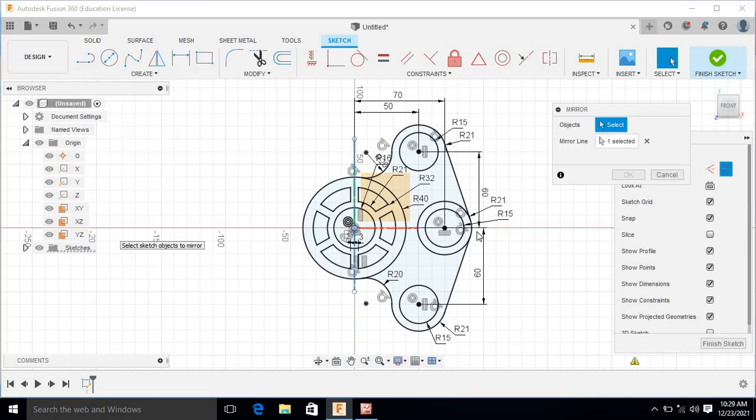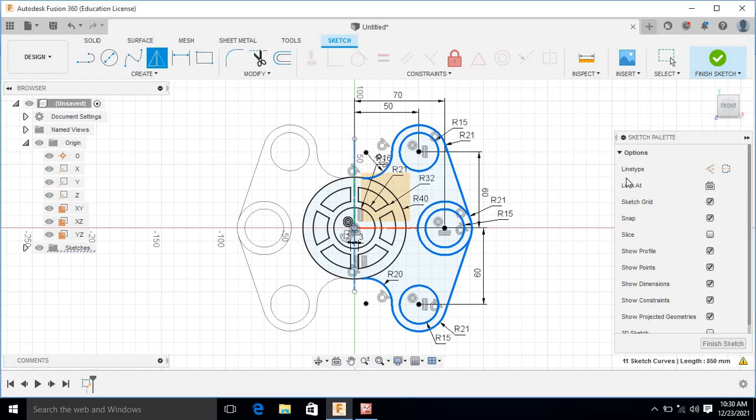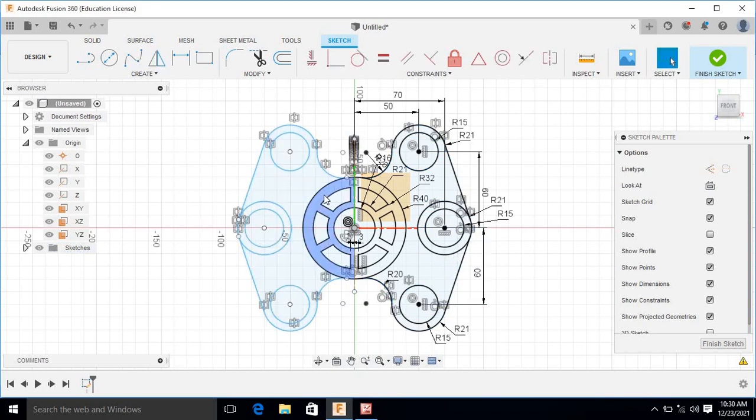So select the mirror command, it will ask for the object. Select the objects one by one. Here already one center line is drawn and that line is already selected by default. If it is not selected, then click here and select that center line and click OK. So this will be displayed.